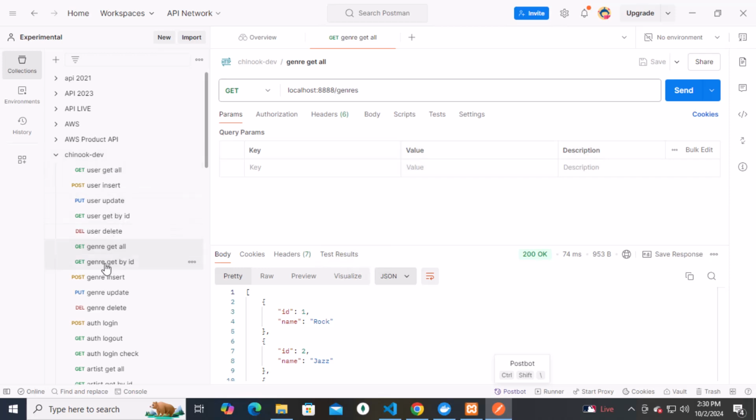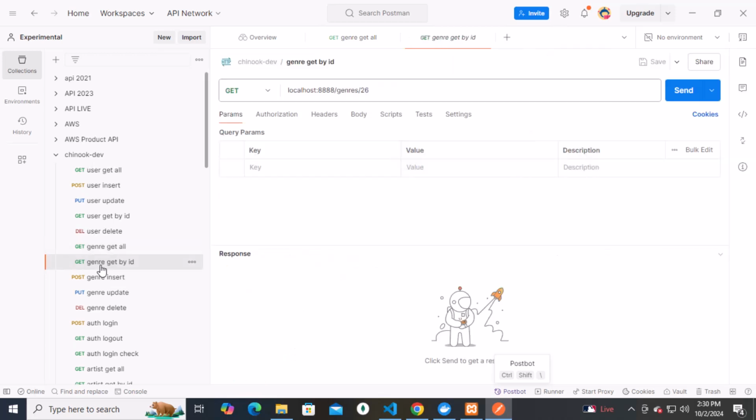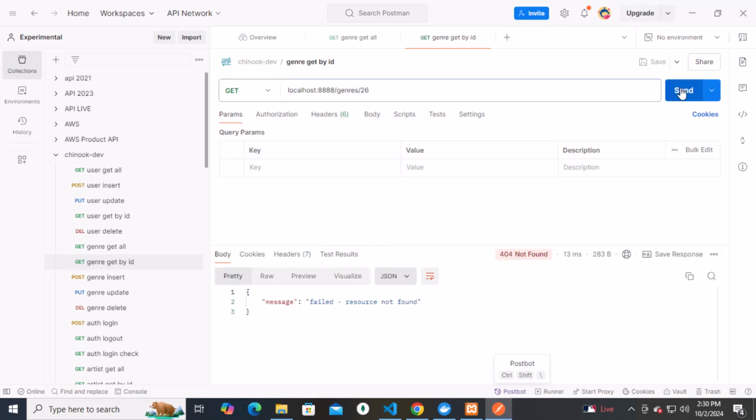Anyways, I already set up the request that we want to do right here, which is genre get by ID. So I'm going to click on that, and you can see that it's set up as a GET request, and it looks like I'm checking for 26 here. I don't know if that exists in the database. That's the last one I did. I'm going to go ahead and send this request off and see what happens here. Okay, now look at that. I got my 404 and my status message.